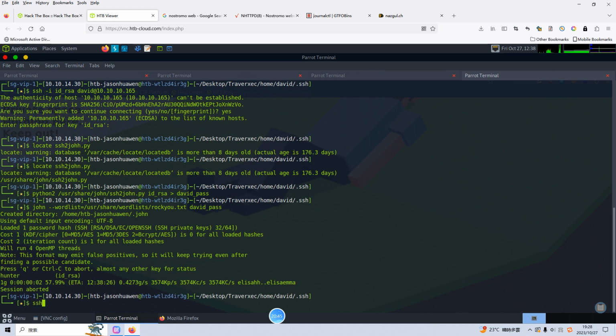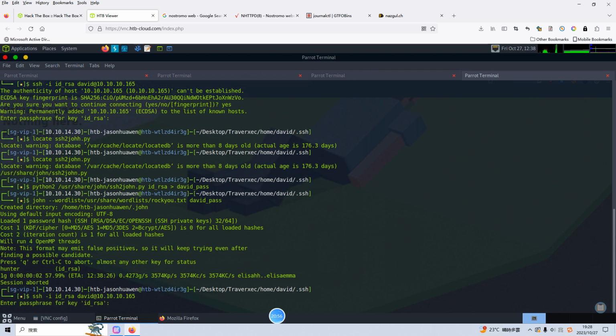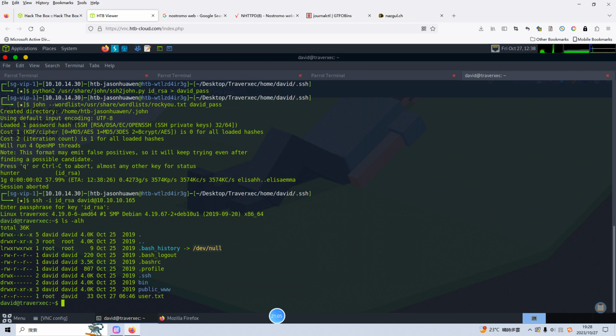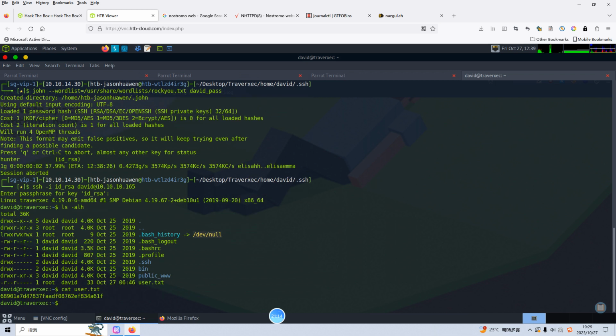Then we can SSH again, David at the IP address of the target. Let's press enter. The passphrase is Hunter. All right. We have successfully logged in to the target as the user David, and then we can cat the user flag.